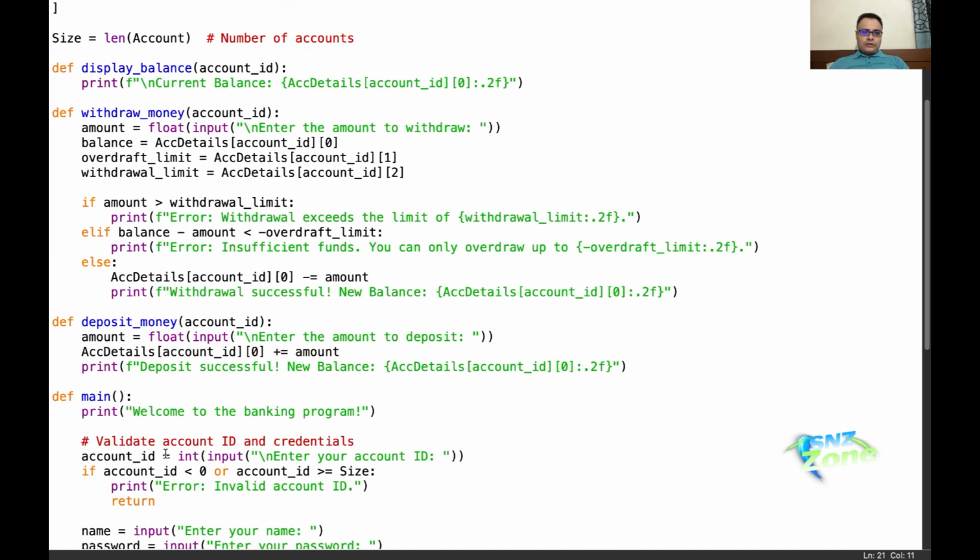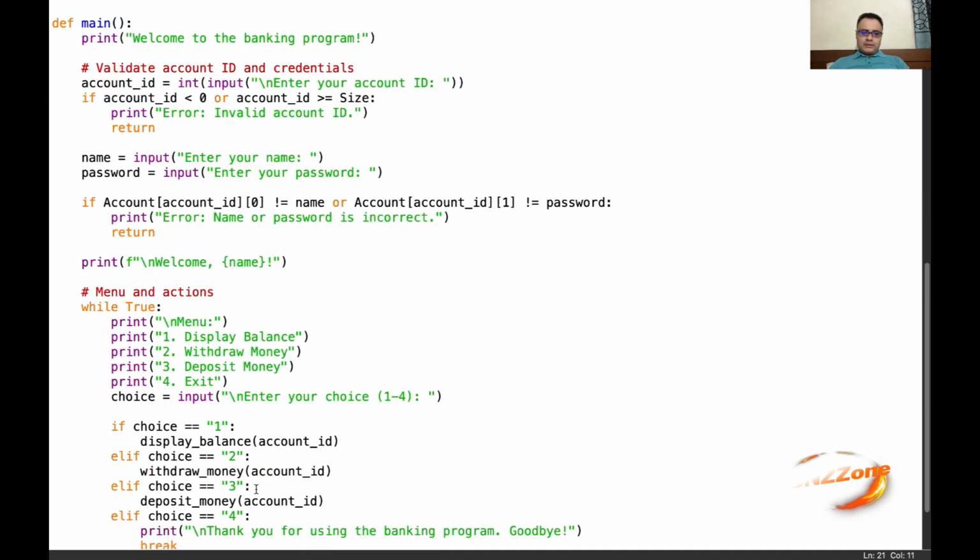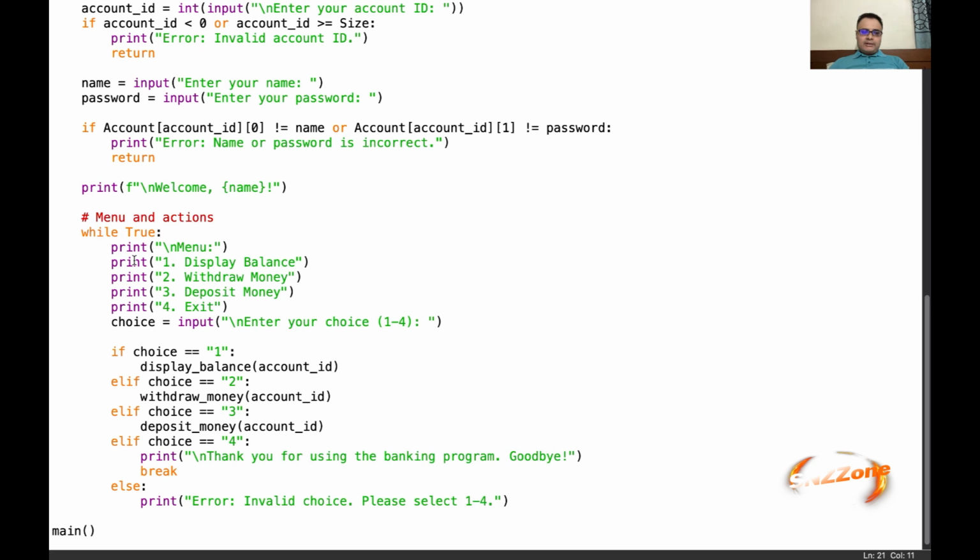Otherwise, if the ID is okay, it will ask you to enter the name and password for that particular ID, and it will check in this account. First it will go to the account array and match the name and password there. If it is okay, it will print this message, welcome, and show your name, and it will get into this another conditional loop.